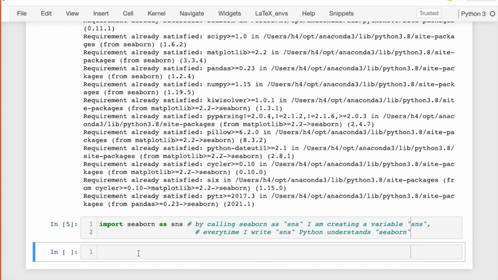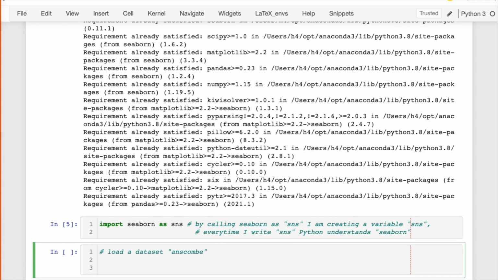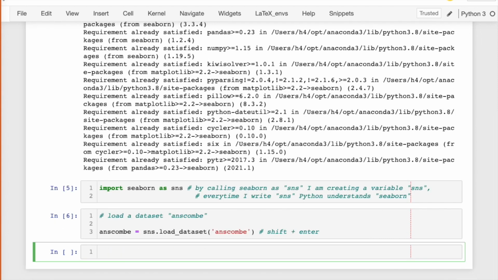Okay, so once we have installed it, this is a very powerful package. We load a dataset from the program called anscombe. Okay, and in order to load a dataset, we do it like this: sns, so seaborn dot load_dataset, and then the name of the dataset. And then I press, as always, Shift and Enter. Okay, so the dataset is already uploaded. You see the number 6 here means we are done. And then I say let's look at anscombe.